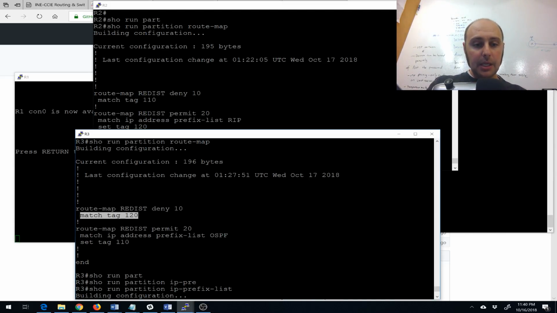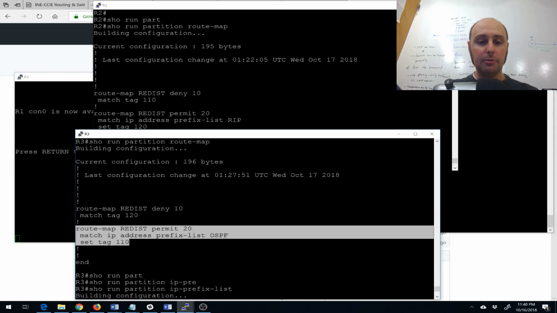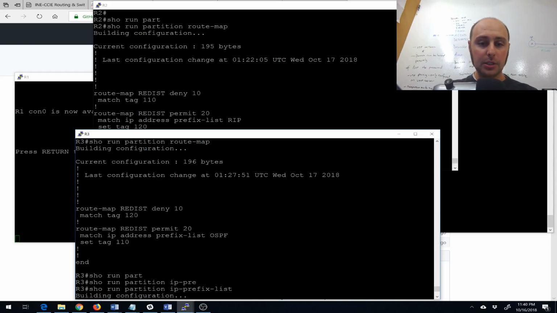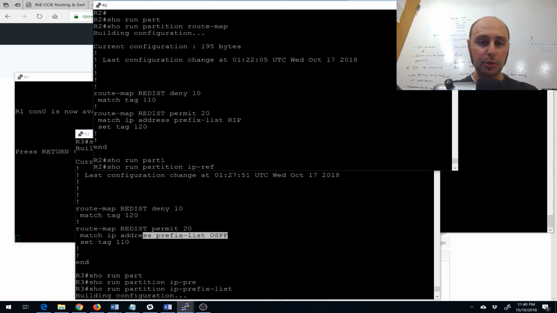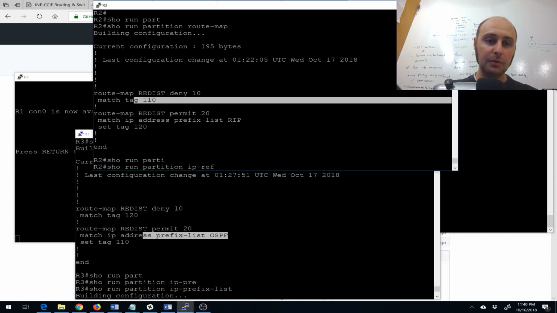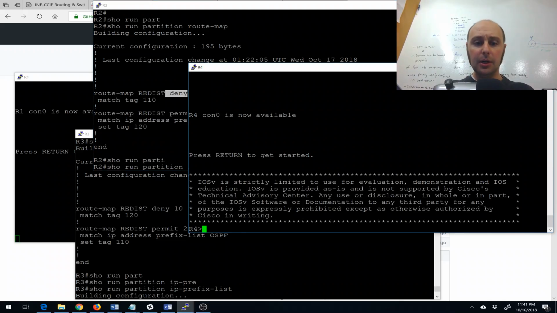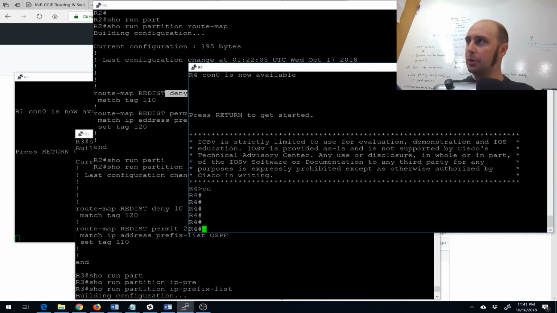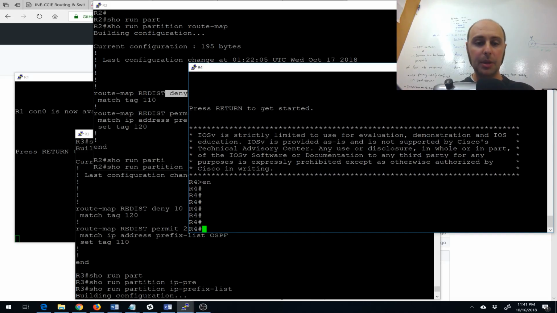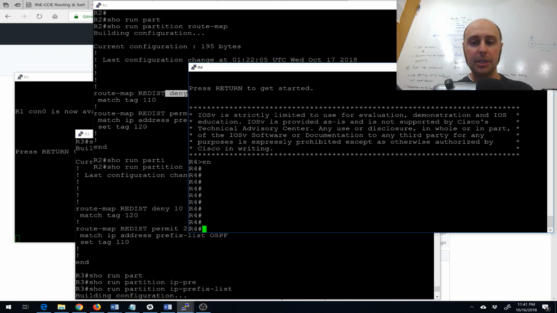And the same can be said for the bottom half of that route map, where anything that matches the OSPF prefix list, we're setting the tag to 110, and as we redistribute that from RIP into OSPF, first thing we're going to do is find that tag and deny it. And that works great. One of the things we can see here on router 4, I call router 4 my innocent bystander. It's just hanging out over in the RIP routing domain, soaking up all of the routes that get redistributed into RIP.